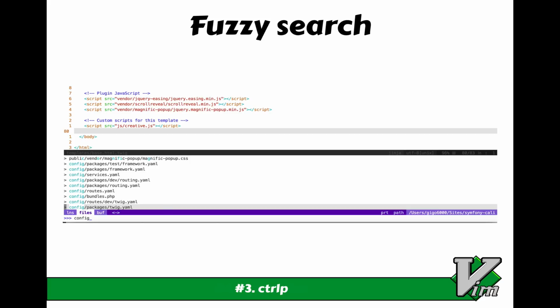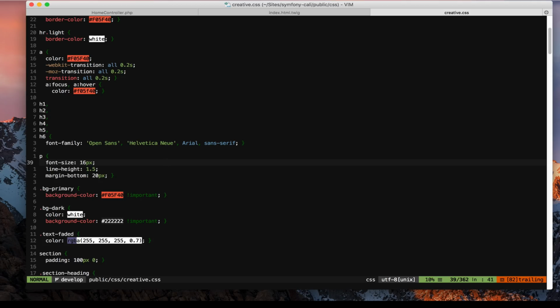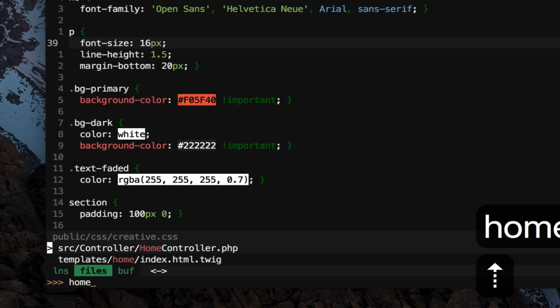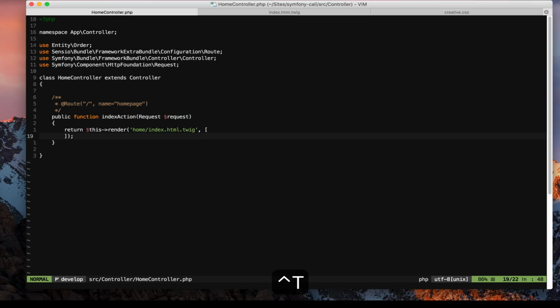Number 3, ctrlp. This plugin provides fuzzy search in Vim. If you type ctrl-p, and start typing the name of the file you want to find, it will show you all the different matches for that. So let's try. As I type home, it found these two matches, so I can open the file. I use this all the time to open any file that I need to work on.